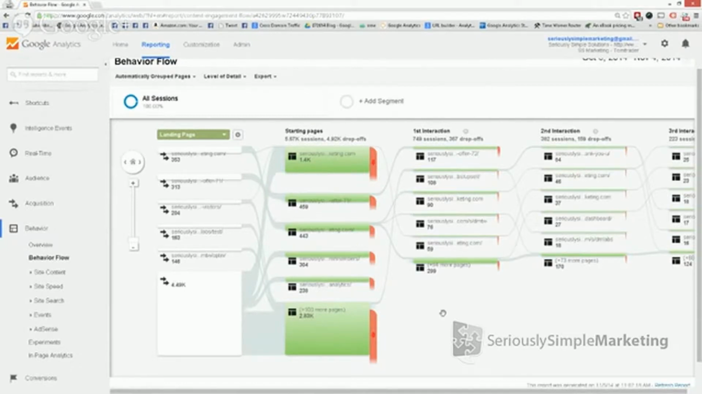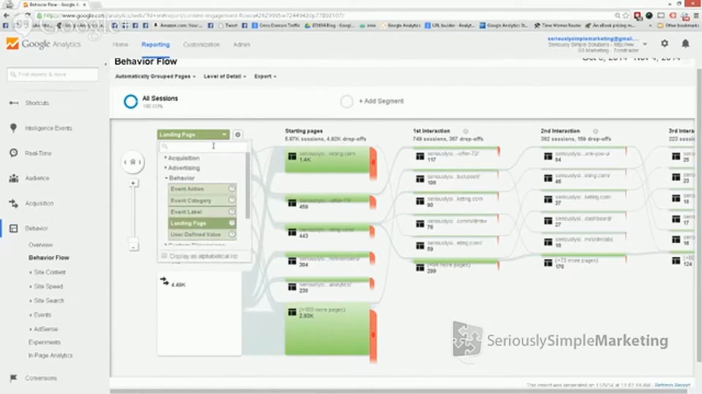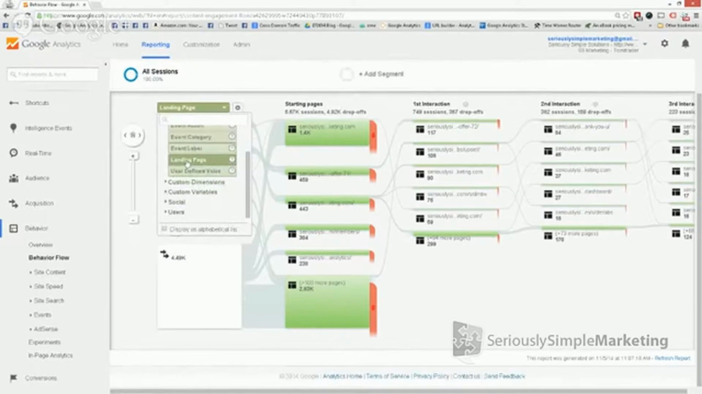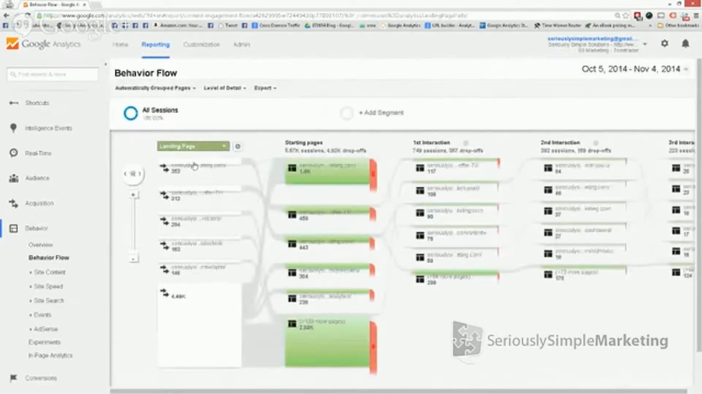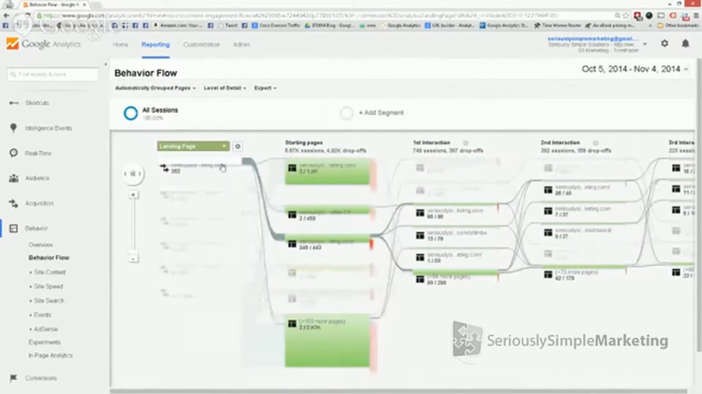Well, what you might see happening here is when you come through, you can sort this by all these different dimensions right here, so we could choose a whole bunch of different things. It's defaulted to landing page. So let's say I wanted to see, and I'm just gonna click on this. I just do a left click, and I'm gonna click on highlight traffic through here.